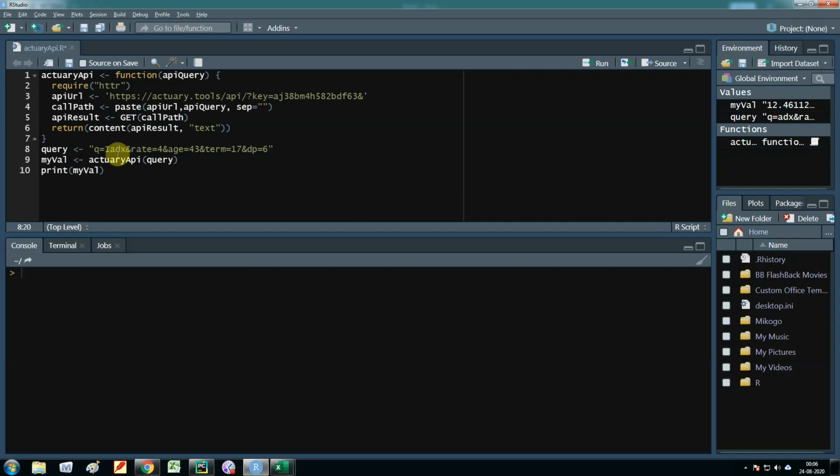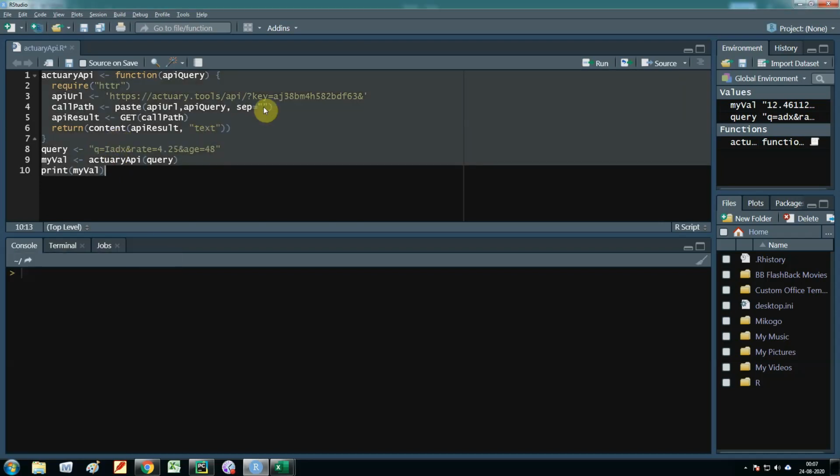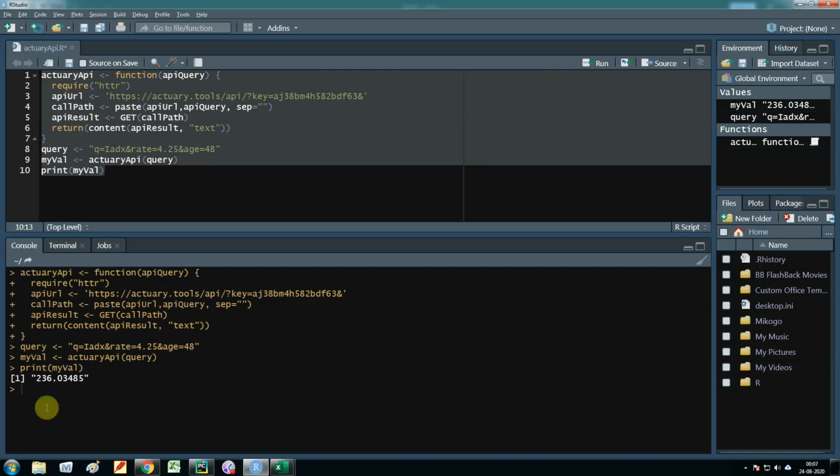And let's use 4.25, age 48. The earlier call was for a term annuity. So increasing annuity can also be calculated for term. And here we have now a 48-year-old person at 4.25%. So when I make this call and run the program, it produces the required increasing annuity due for the specified values.